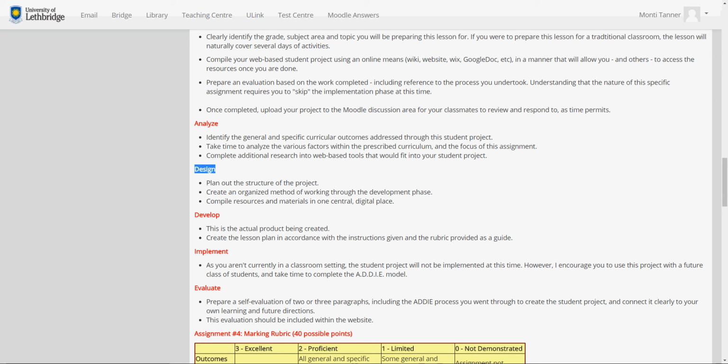Next part is going to be design. So plan out the structure of the project. Create an organized method of working through this developmental phase and compile resources and materials in one central digital place. For me, the best place to do this would be a website. You could use Weebly, you could use Wix, you could use Google Sites. There's 1,000 different tools that you could use. Find one that works for you best, but it should be something digital where you can share that out with the rest of the class.